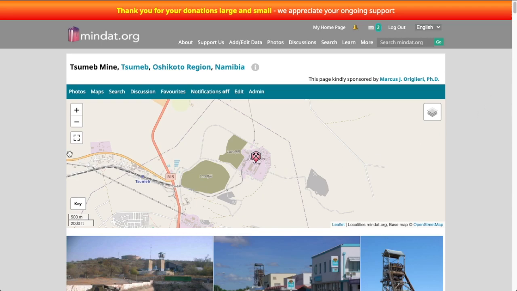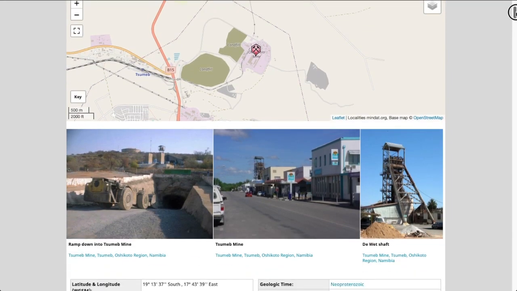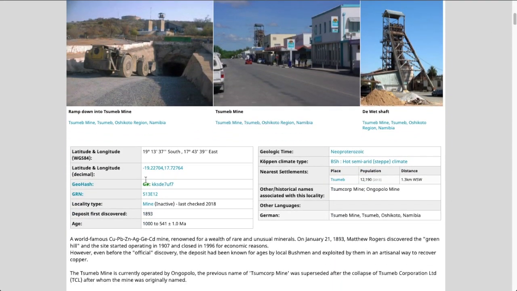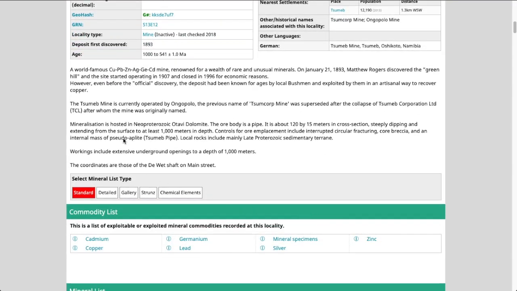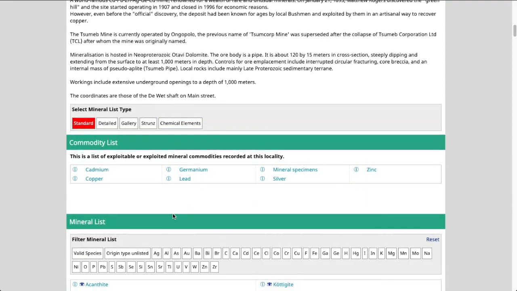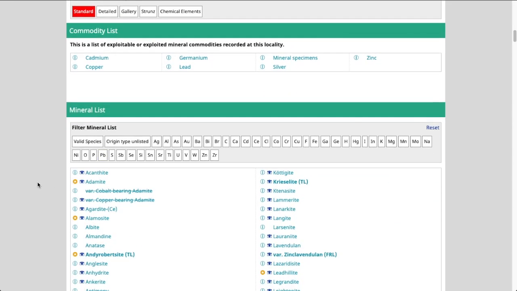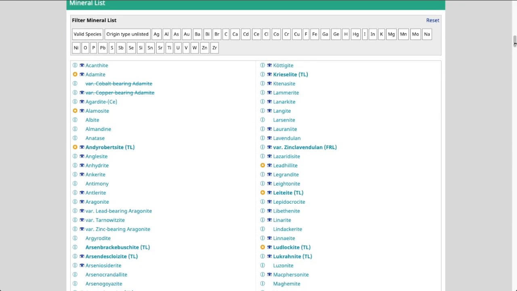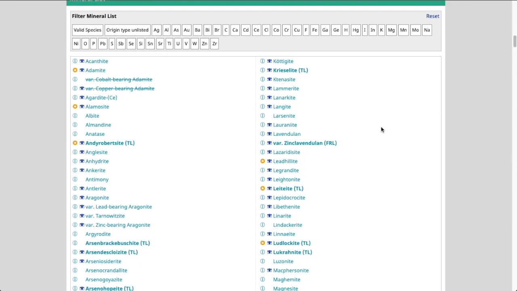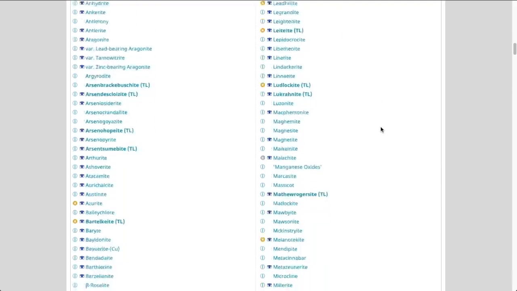So this is a locality page, and it shows us that the Tsumeb mine is within this region, which is in that country, and you can click on each of those to get a regional or national overview of the mineralogy of that area. Some photos from the place, coordinates, various other details, a little description, commodities. This is what the mine was worked for. It was basically a multi-metal mine, particularly for rare metals. And here is the mineral list of all the minerals that have been reported from the mine. And as you can see, it's quite a lot of them.